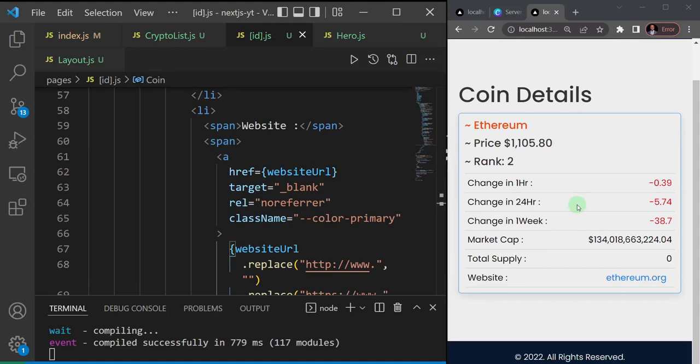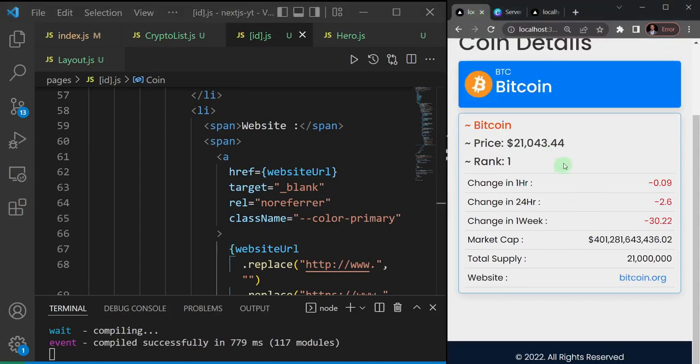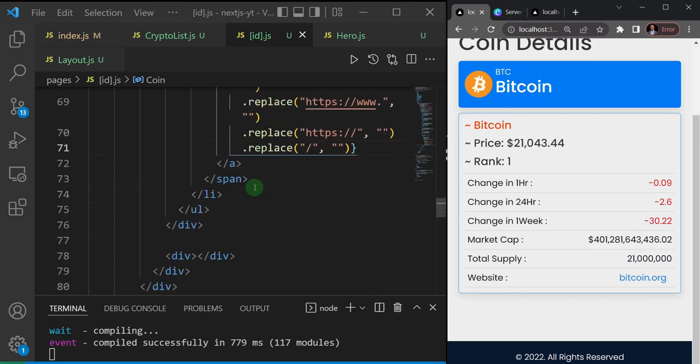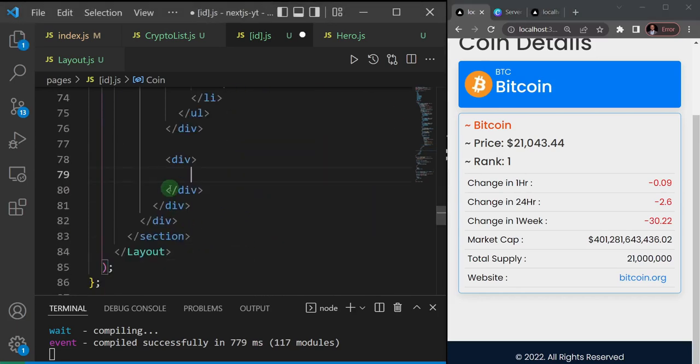So the last thing we need to do is the second part of this, which is this Bitcoin card. So I'll just come down here, and this is it right here. I'll open it up, and then I'll come here and give it a class name. So class name is going to be card. Then we're also going to have the background. So here I'll just say bg-primary.